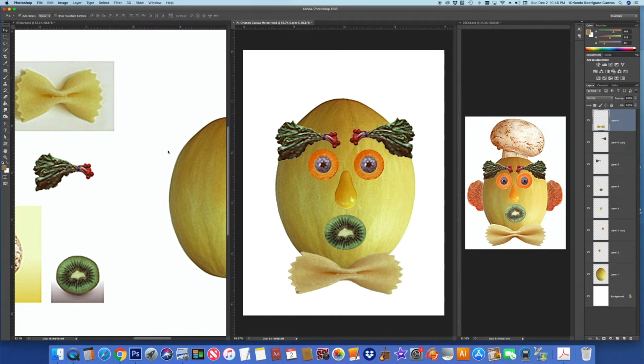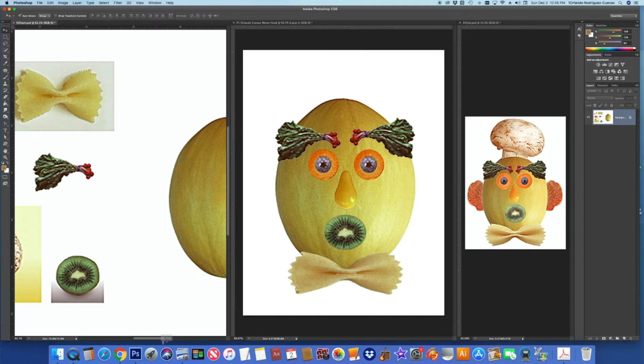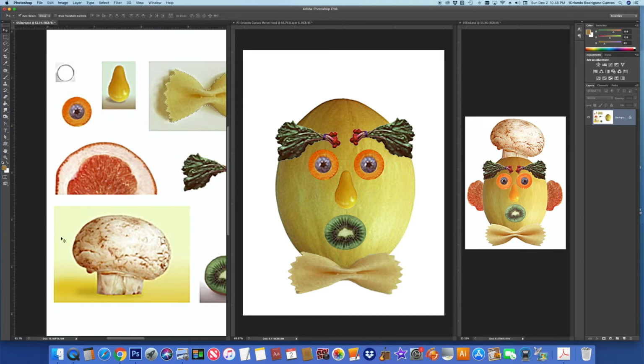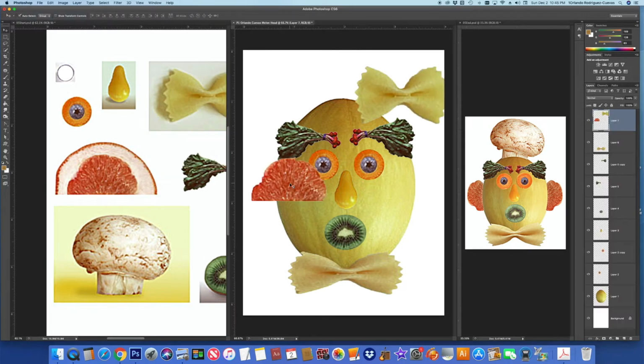Now, let's continue on to developing the collage. We're going to go over. I'm going to make a selection of the ears. So here I'm going to use Quick Select. I'm going to go into this space, and I only want to select the orange part of the grapefruit. I'm going to take the Move tool, pick it up, and drop it in place.